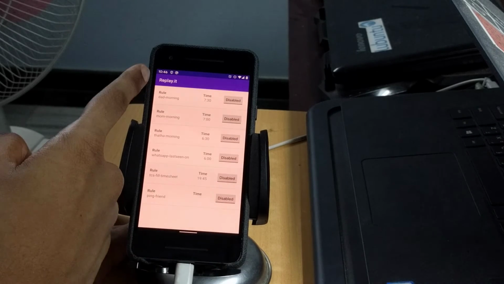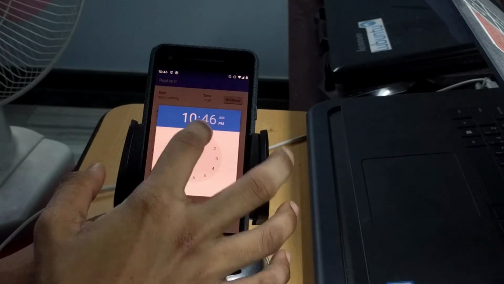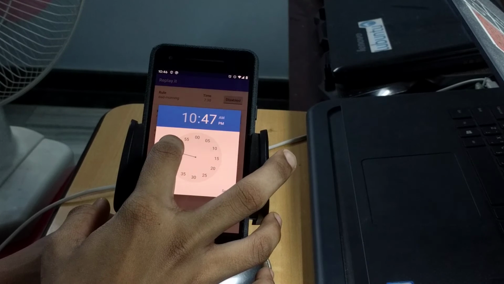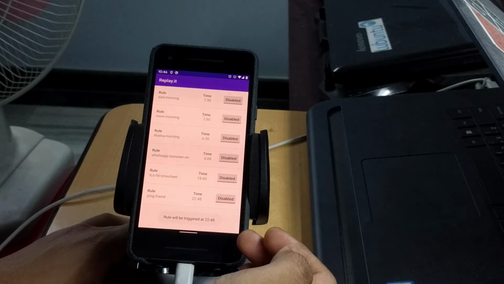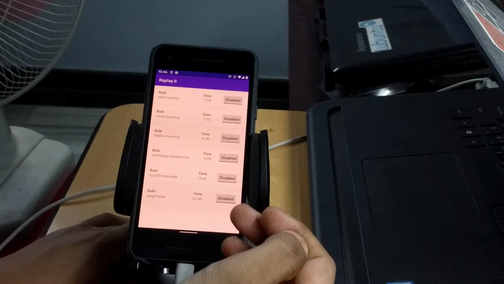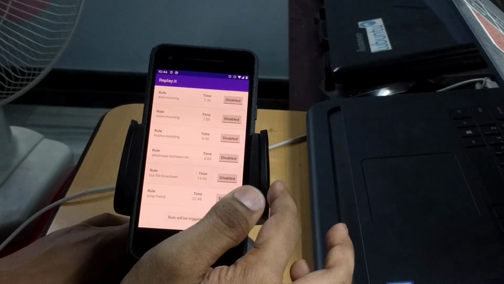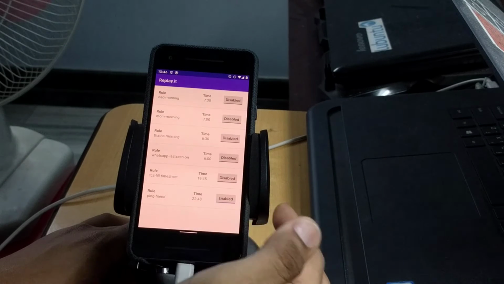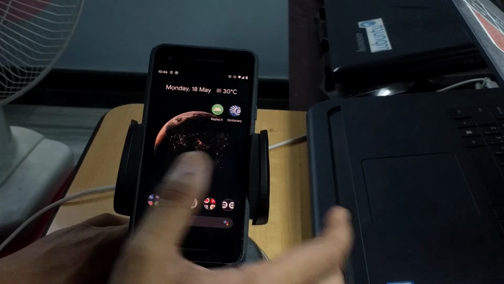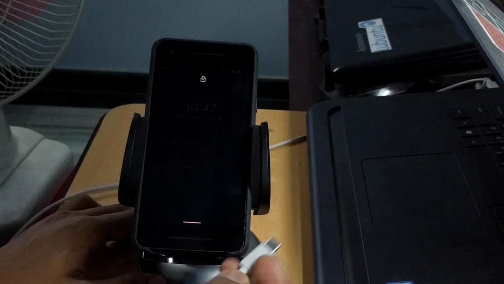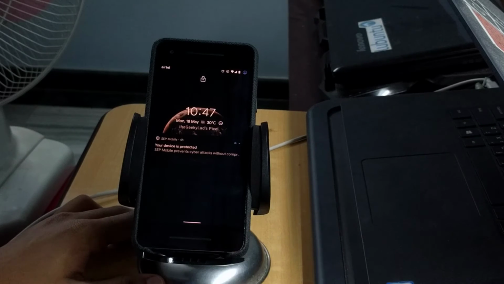The time is 10:46 now. I'm going to go ahead and schedule this for 10:48. Click on set. It says the rule will be triggered at 10:48, and once set, I'm going to enable this rule. It's enabled, it will be triggered. I'm going to shut the app and wait till it's 10:48. Lock the screen and let it stay. Oh, and also I'm going to disconnect the cable because it's of no use anymore. It's only the phone.